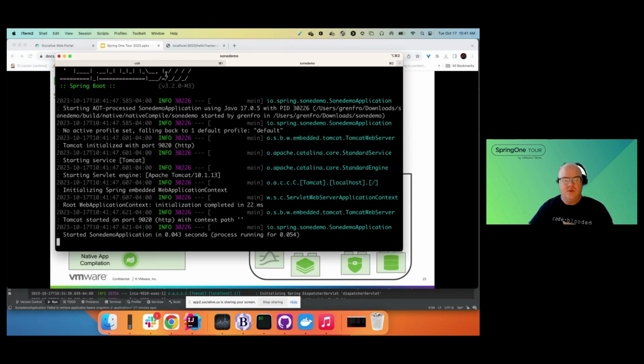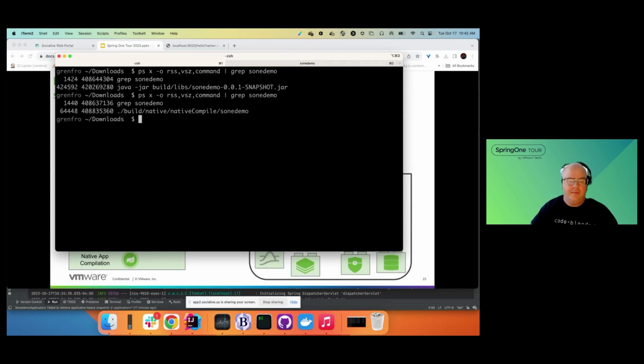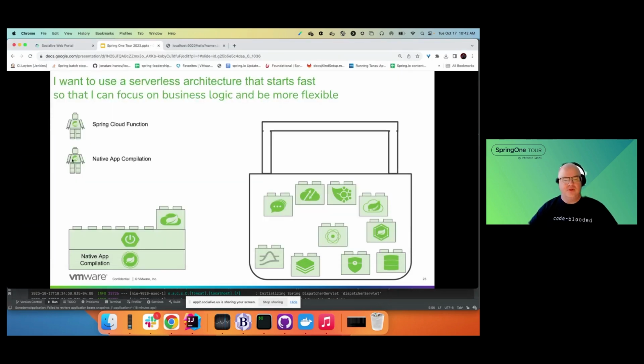Now, the next question is, can we see how much memory it uses now? Remember, it was what, 424 meg? All right, how big is it now? It's down to 64 meg. So what we can see is that we can look at using GraalVM and Spring together to natively compile our apps. So we can reduce the amount of space it takes, as well as the speed at which it starts. And this allows us to put more apps into our compute resources, thus reducing cost and energy usage. Now, let's go back to our presentation.